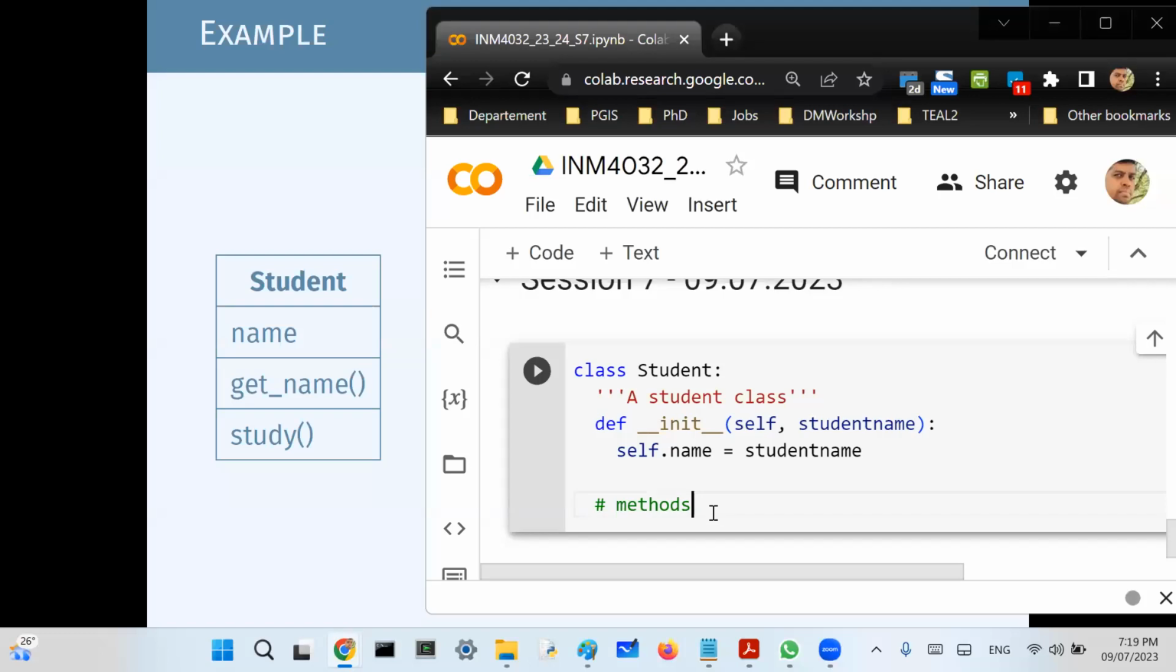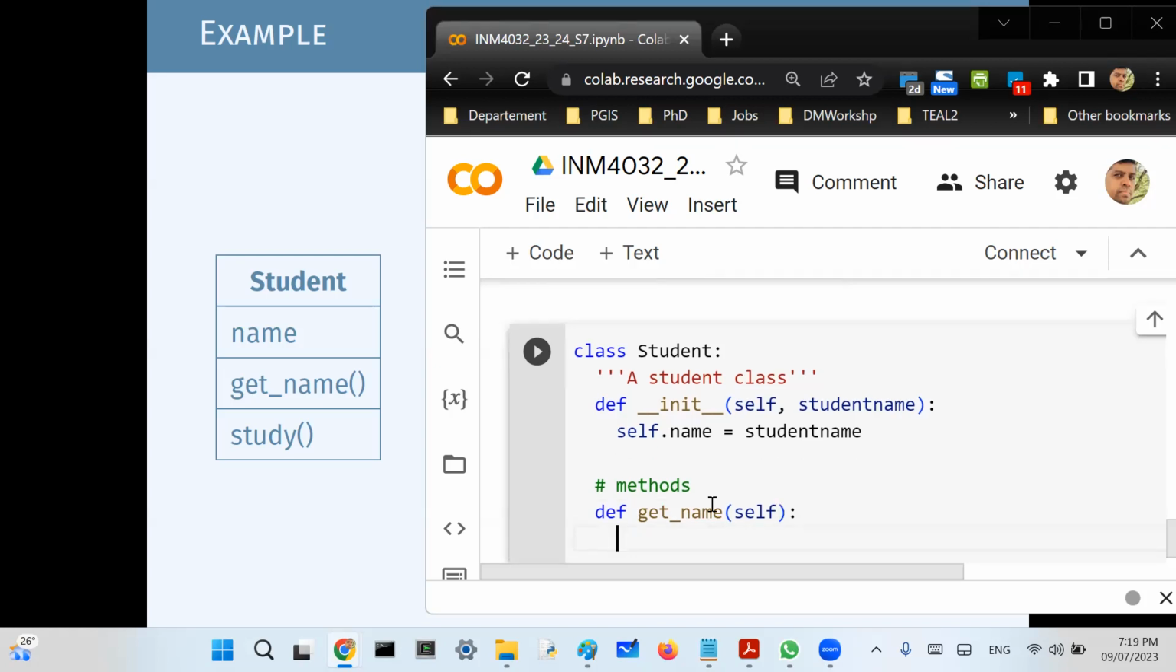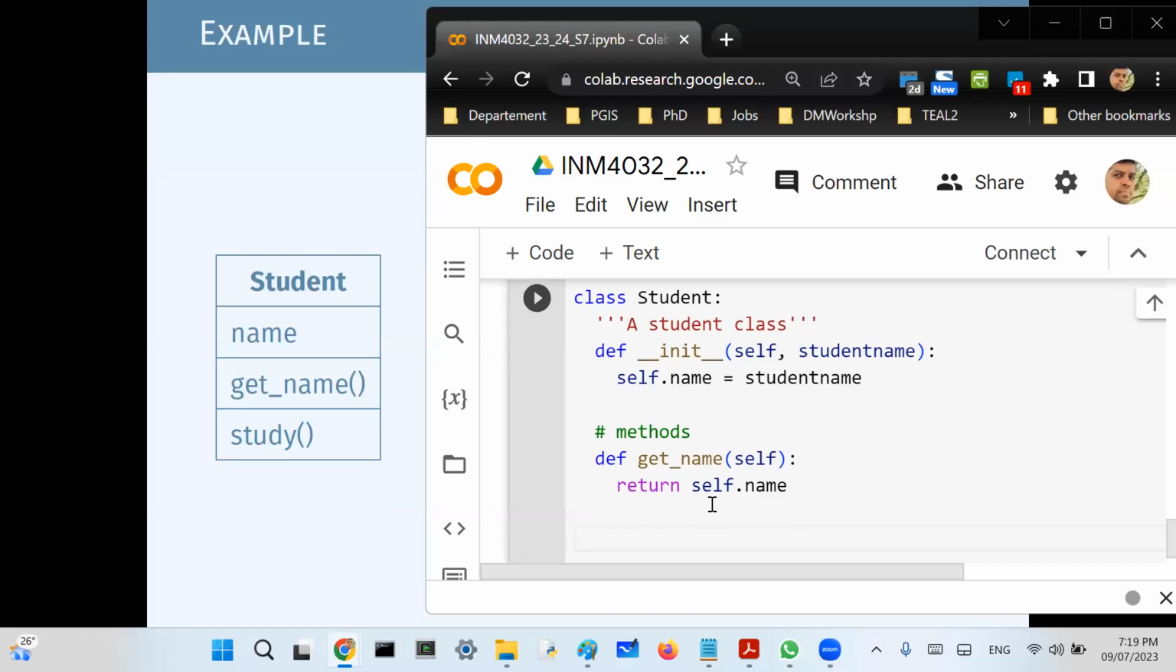Now let's create the methods. The first method, we are going to get what we call getters sometimes. We are going to define a function called get name. And the self keyword is always there. And then what we need is we want to get the name. So when you are going to refer to the same object, we can use the self keyword here, which will return the name.